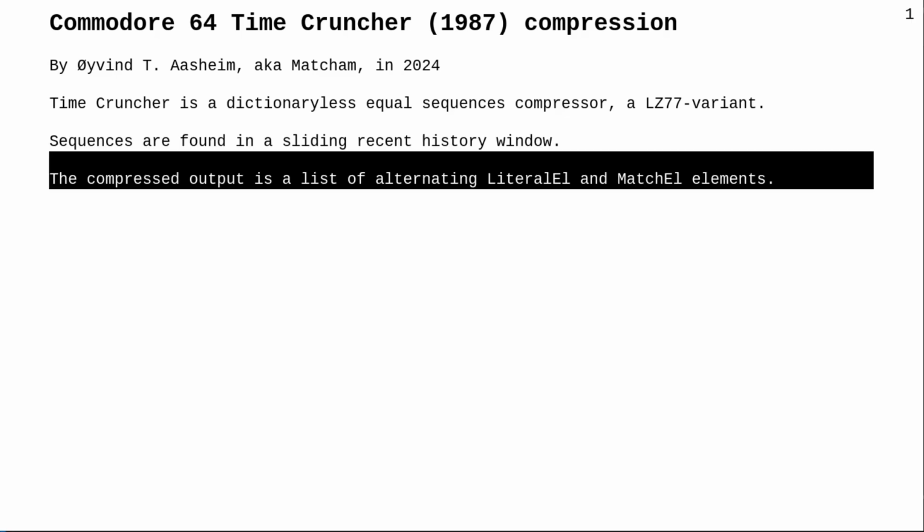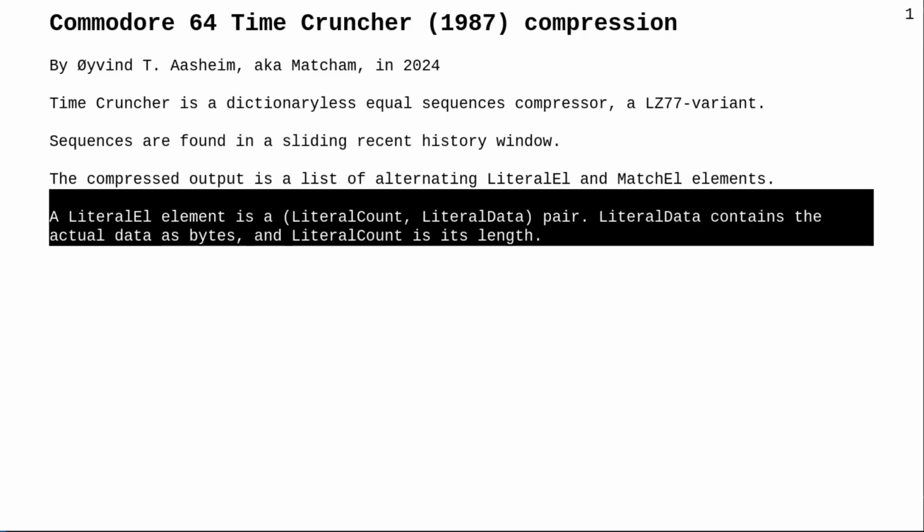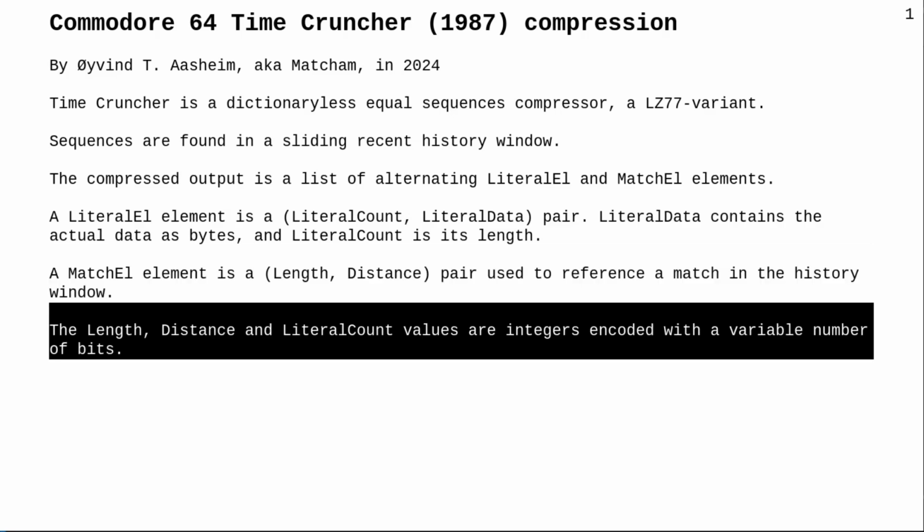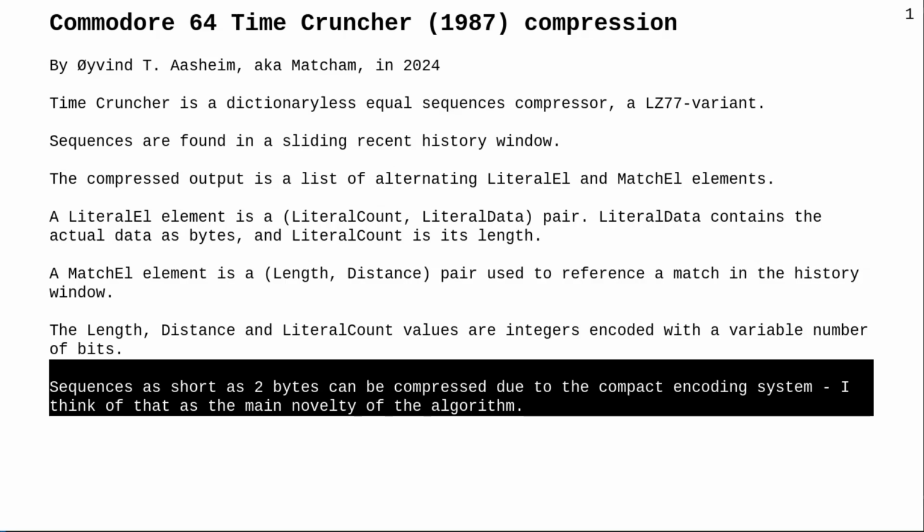The compressed output alternates between literal elements and match elements. A literal element is a pair consisting of the length of the literal data and the data itself. A match element is a pair that references a match in the history window using its length and distance. The length, distance, and literal count values are integers encoded using a variable number of bits. Sequences as short as 2 bytes can be compressed due to the very compact encoding system. I think of that as the main novelty of the Time Cruncher algorithm.